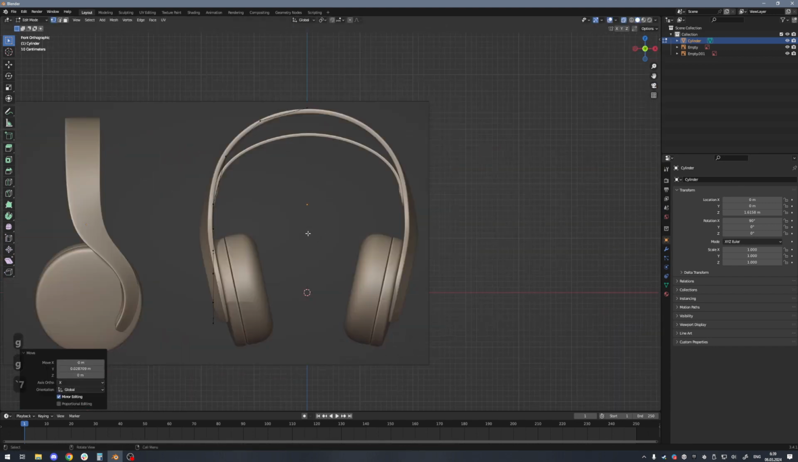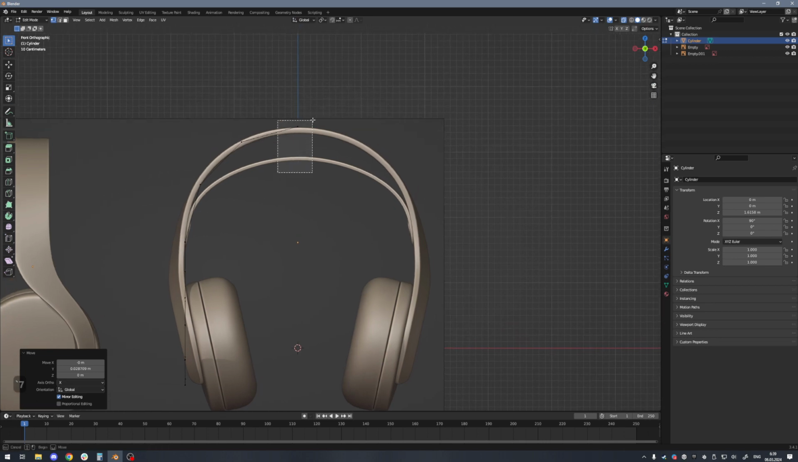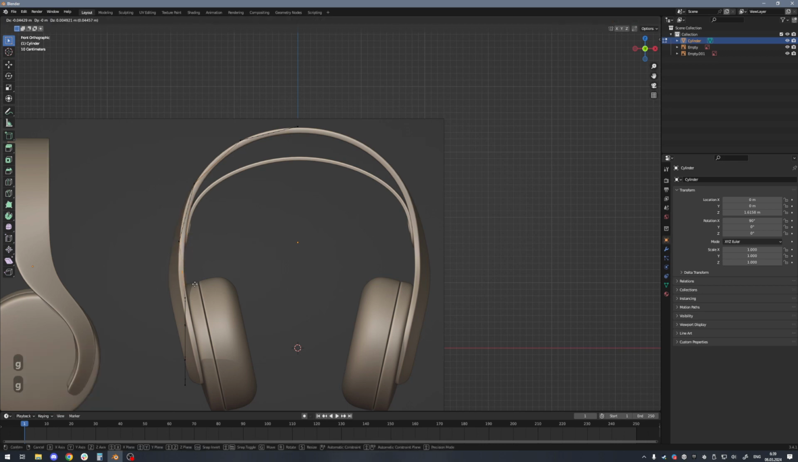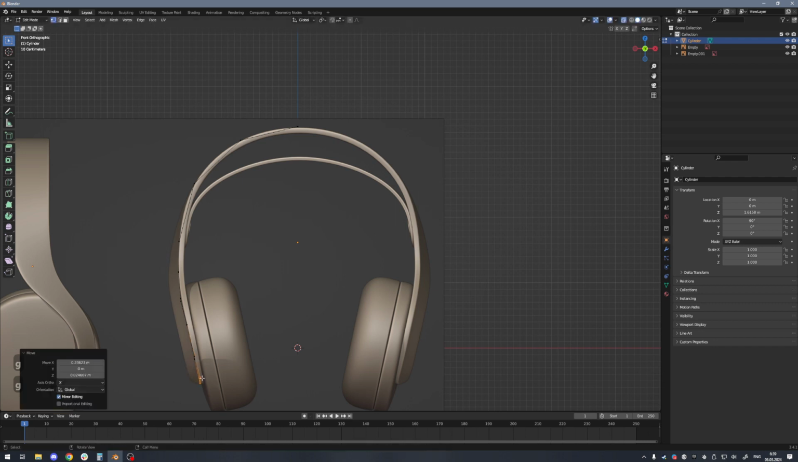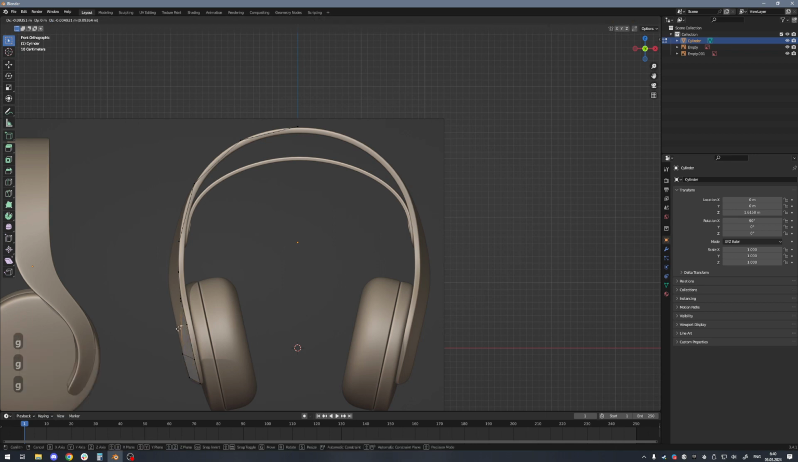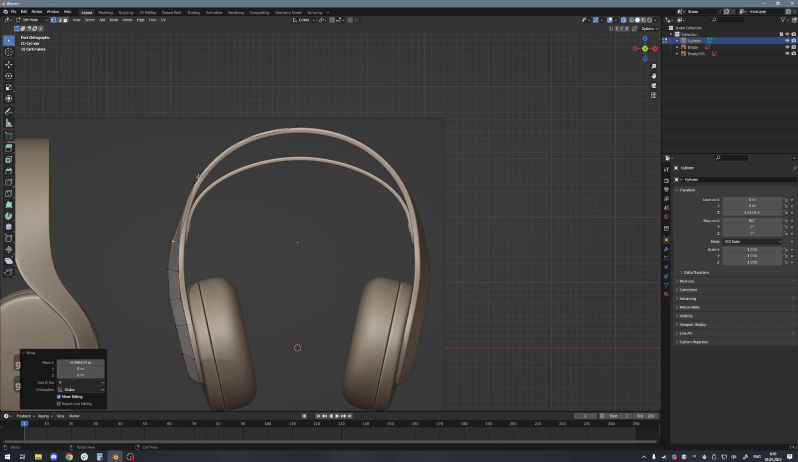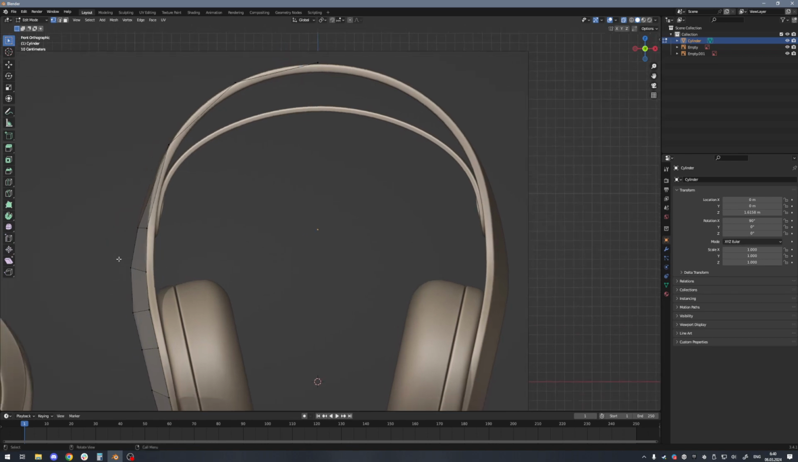Okay, and now I will go to the front view and align all of the vertices by the outer edge of my blueprint, like so. And now I will select the vertices which are on the back and place them on the outer edge. That way I will create the bending which can be seen from the blueprint.